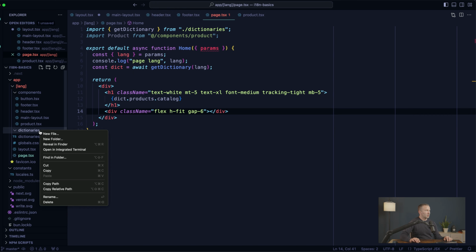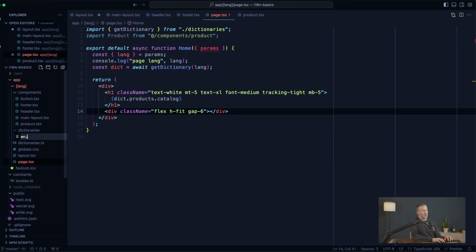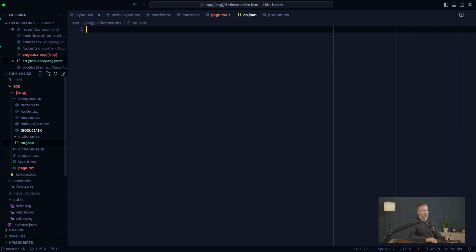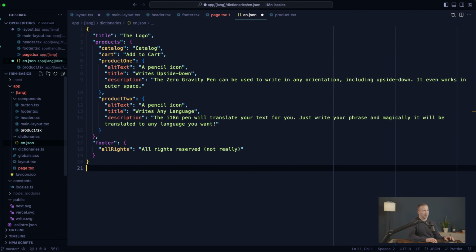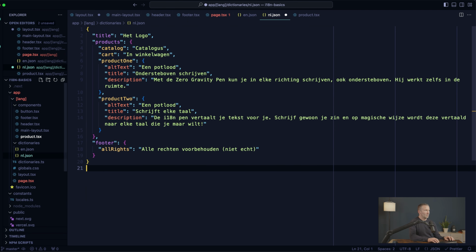So I'm going to go over to dictionaries here, and this is where our translation content is going to go. English is just going to look like this, and Dutch is going to look like this. All right, so now we should be able to take a look at our content, and it's pretty straightforward, but we're getting there.